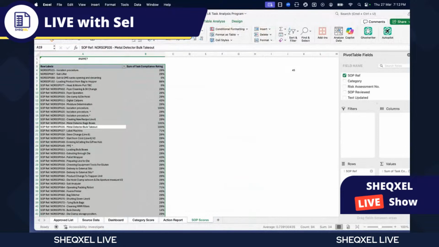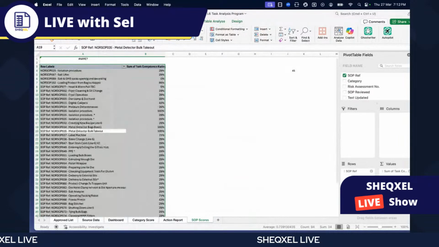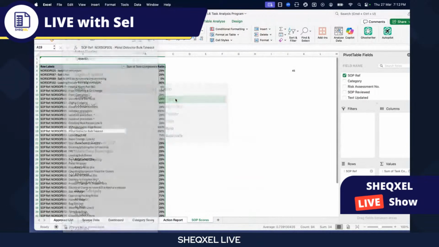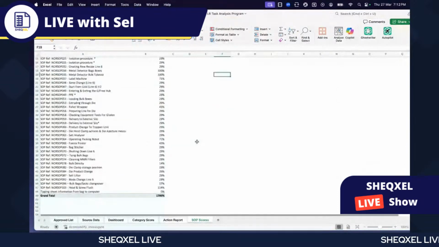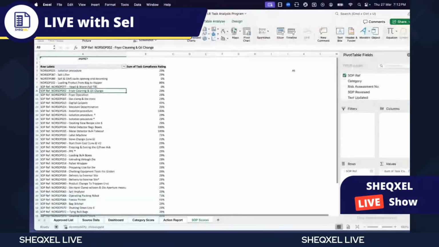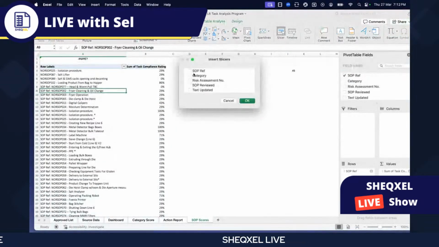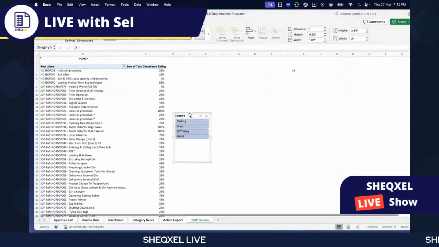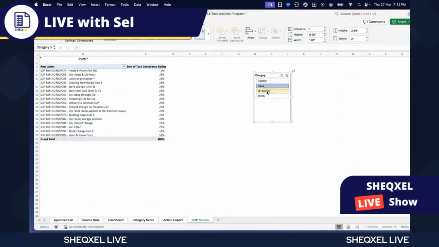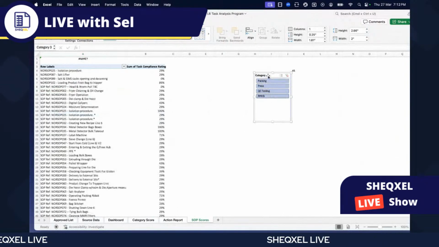I can then increase the font size. I can choose Calibri as my font because I like that. All right, so that's pretty much it. And I can insert another slicer for basically the categories, right? So that whenever we select the category, we're going to see which ones relate to it. So we've been able to introduce another.